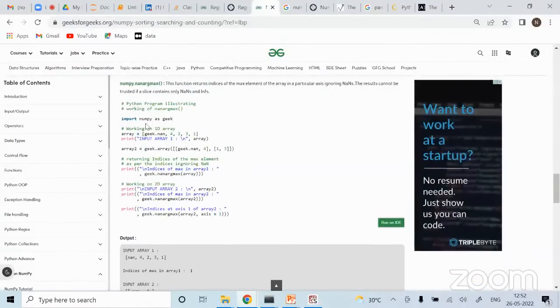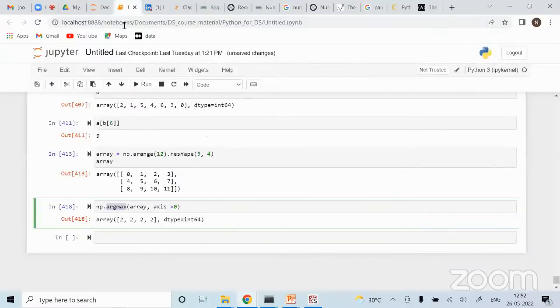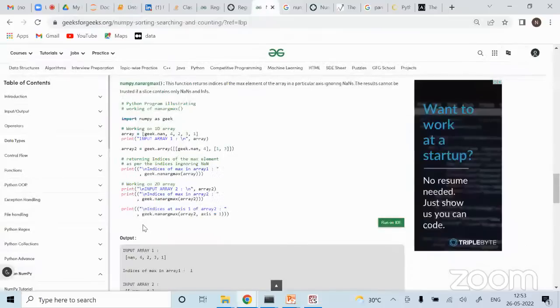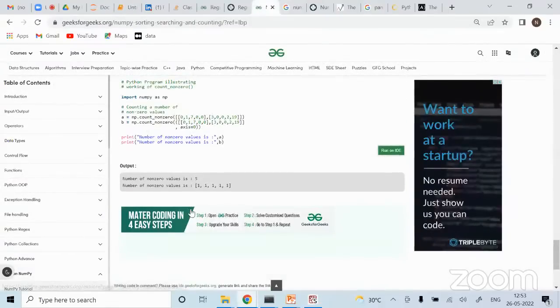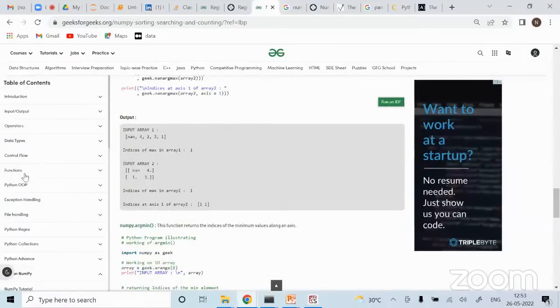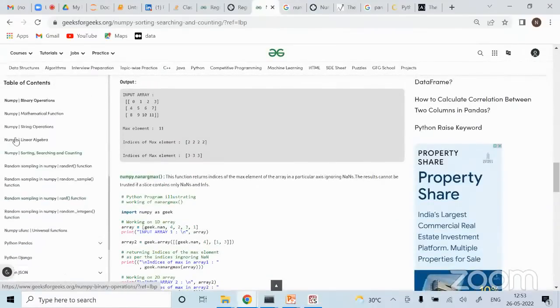If you do nanargmax, I think it will ignore the nan values and still give you the result. What happens is, if you perform this and you have nan or null values in your data, it will fail. It will give you an error. So simply to avoid it, you can use nanargmax. It will avoid nan values and still give you the maximum value, right? Then you have argmin, which does the same thing. So this is all about sorting and searching.